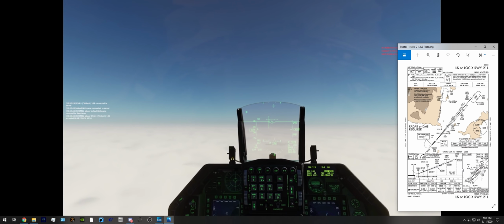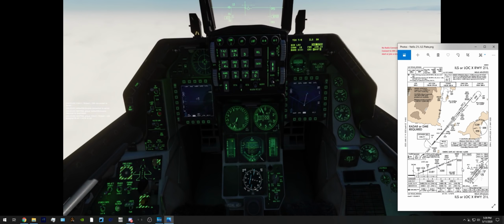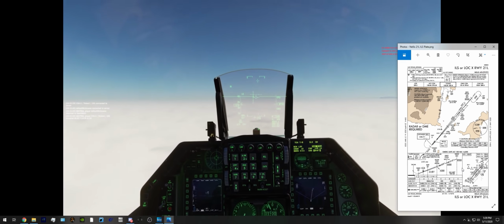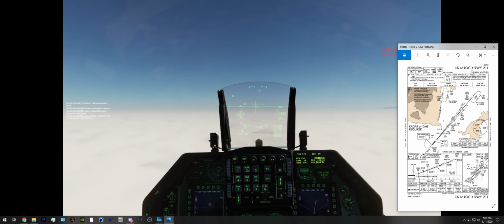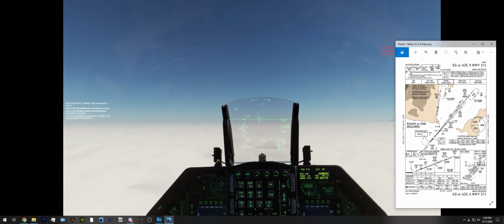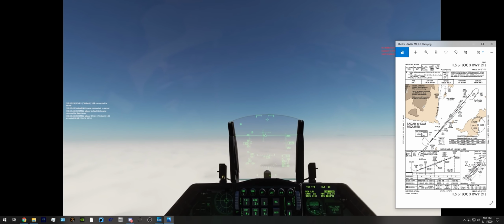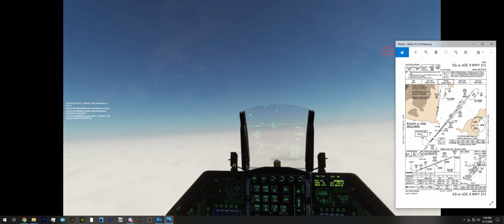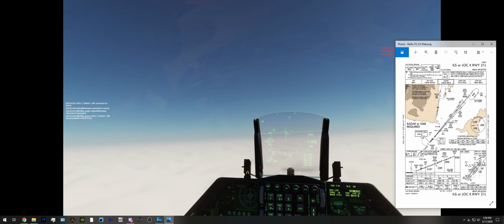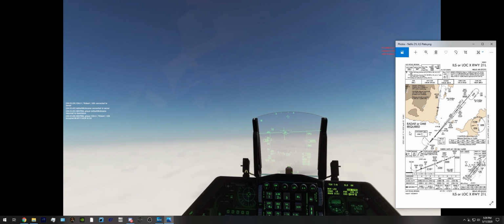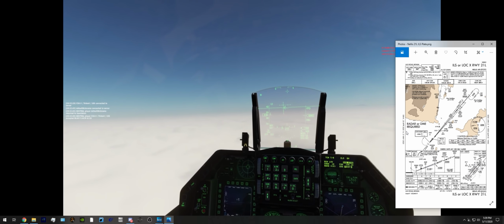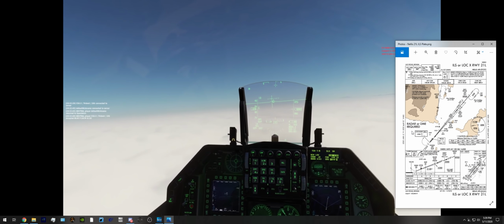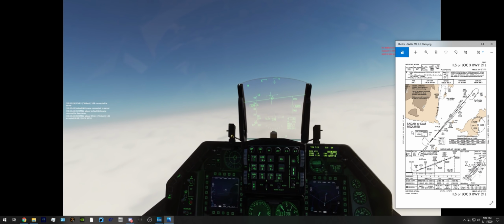Alright, what's our DME? It says 53. Okay, this thing's working. I think it's right because you drifted pretty far to the right in our run-in, so we got plenty of time to re-intercept the localizer. We're just going to let it drift on back by itself.